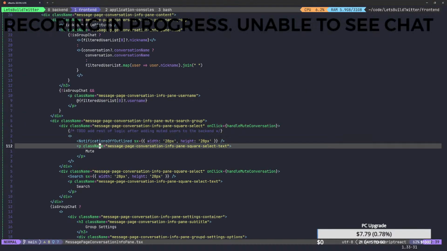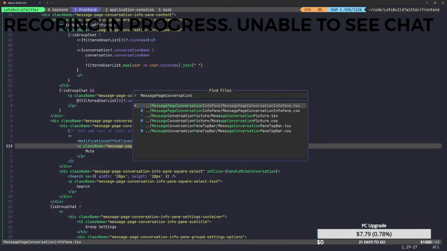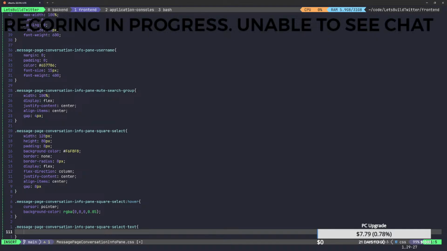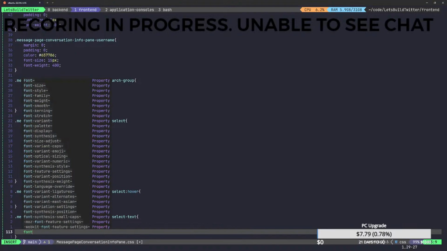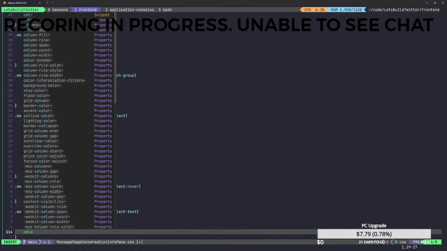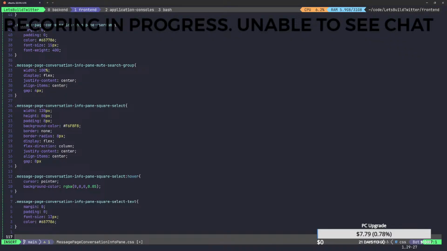So next we need this text. Let's go ahead and copy this. Hop back into the CSS. Okay, let's go ahead and paste that in. So for the text, we're going to have a margin of 0, padding of 0, font-size of 13px, and then a color of #657786. Looks good. Now we can move on to the settings container.